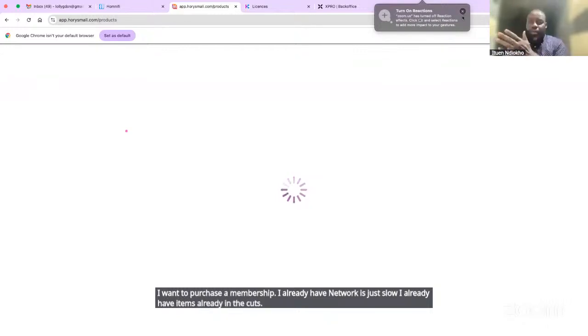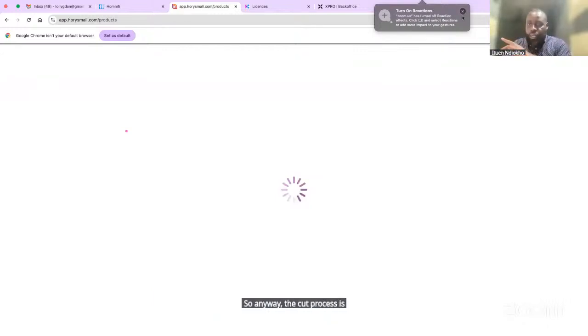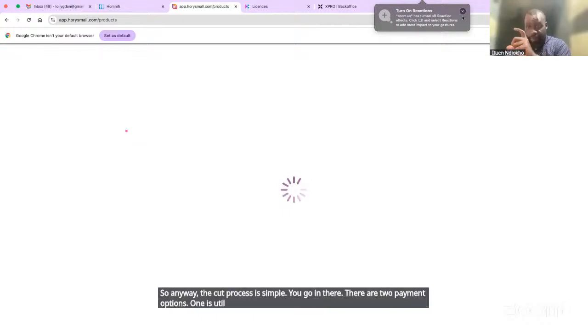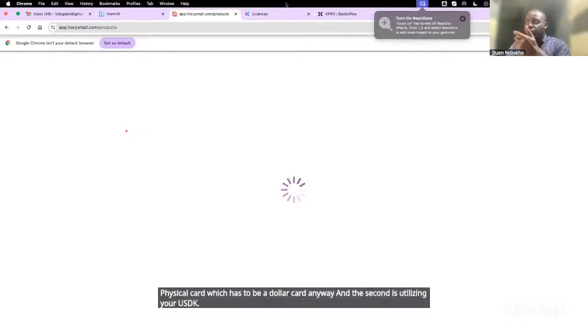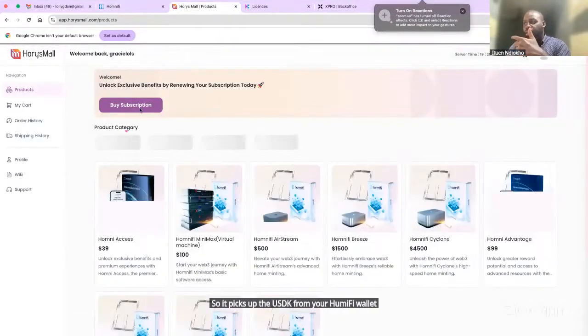So anyway, the cart process is simple. You go in there. There are two payment options. One is utilizing your card, physical card, which has to be a dollar card anyway. And the second is utilizing your USDK. So it picks up the USDK from your Homnifi wallet, and then you can pay for that.